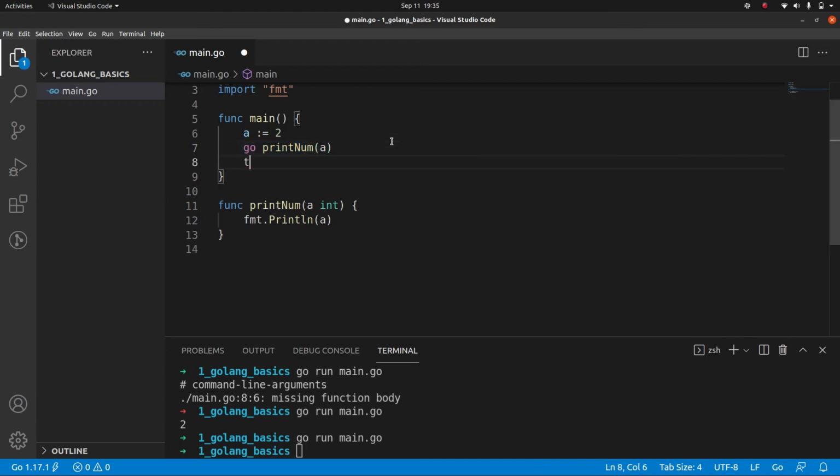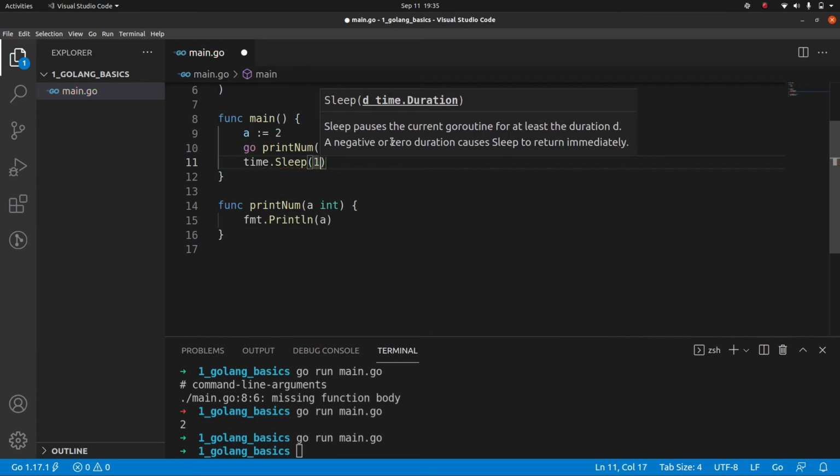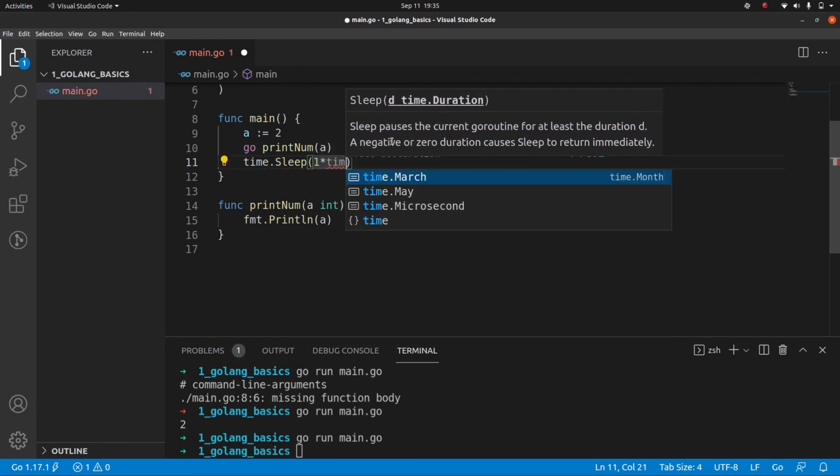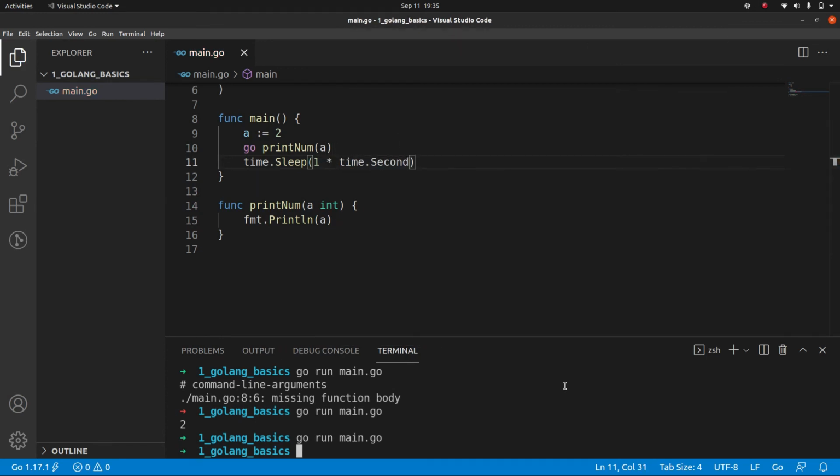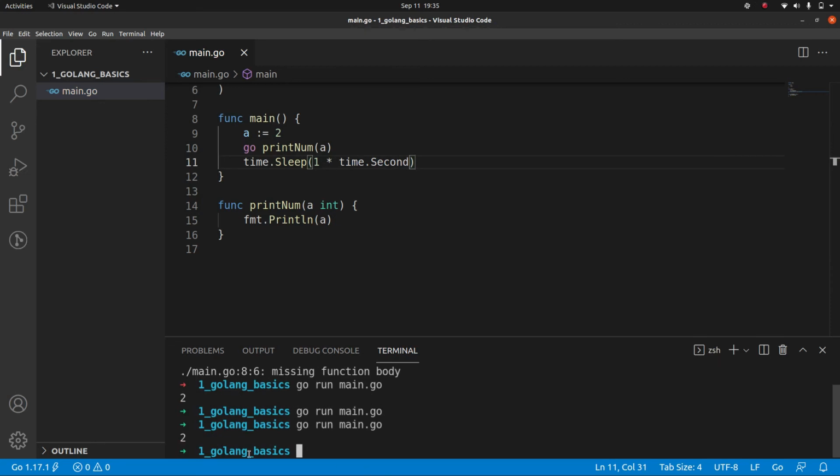So let's do a time.Sleep here. Let's put a sleep for 1 second and see how it goes. So now we have printed 2, because the main Go routine didn't finish. It did wait for the Go routine to complete execution, and it printed the value of a, and since the sleep time was over, it then exited the application. So that's what happened right now.